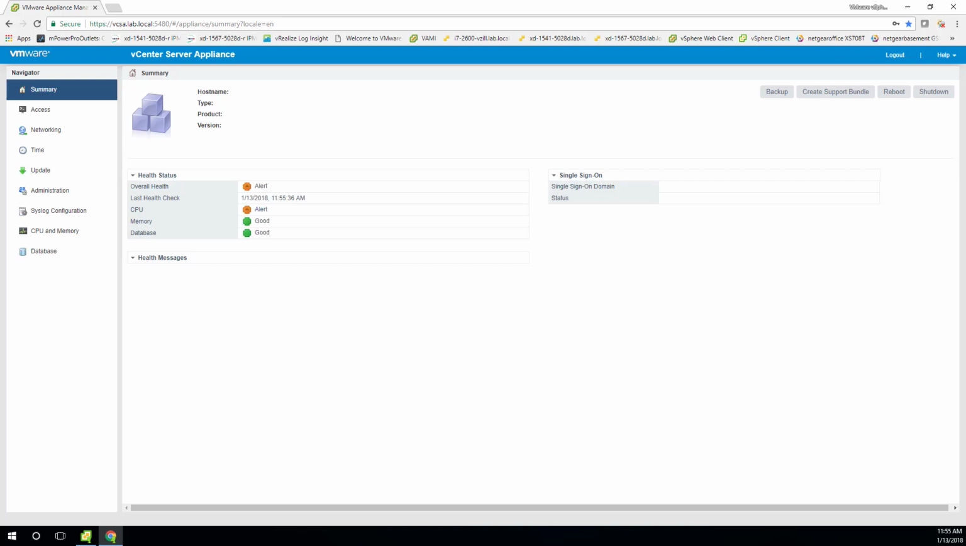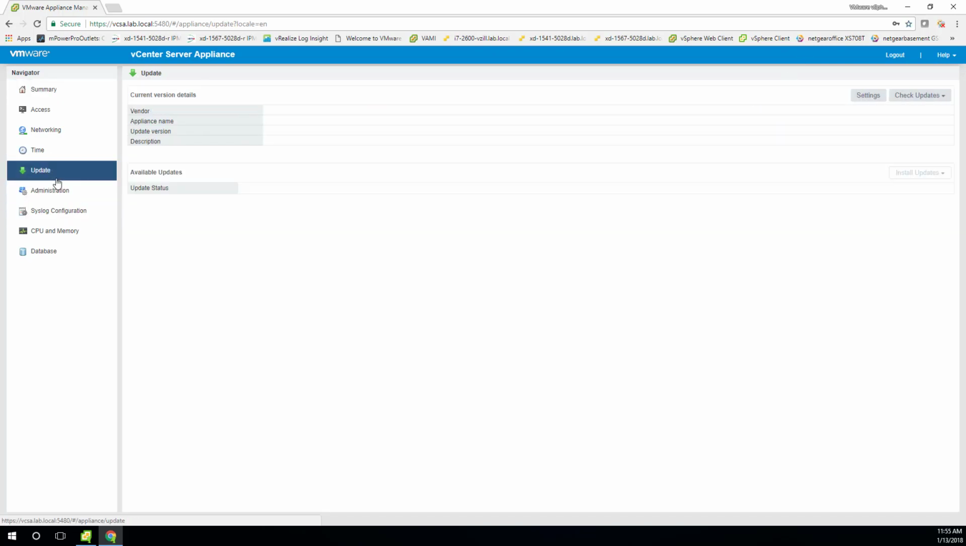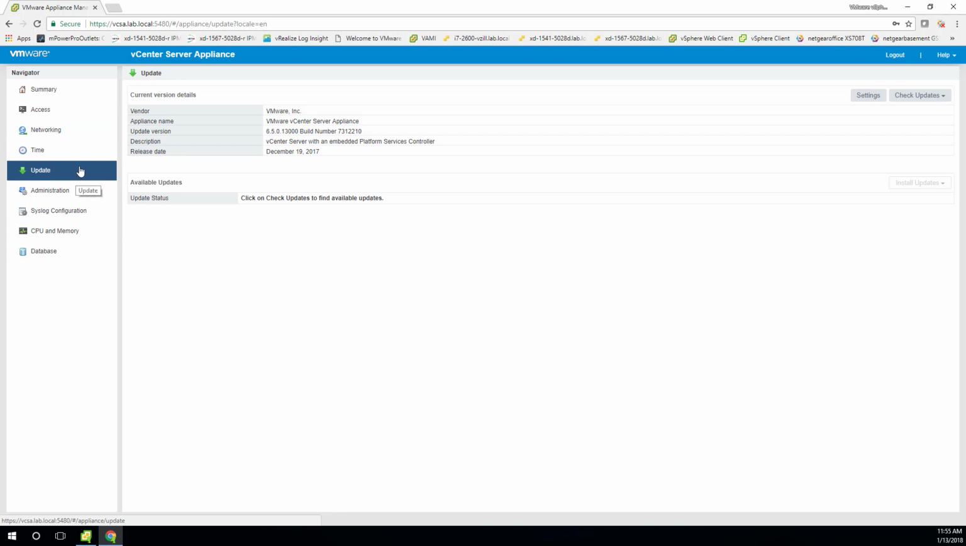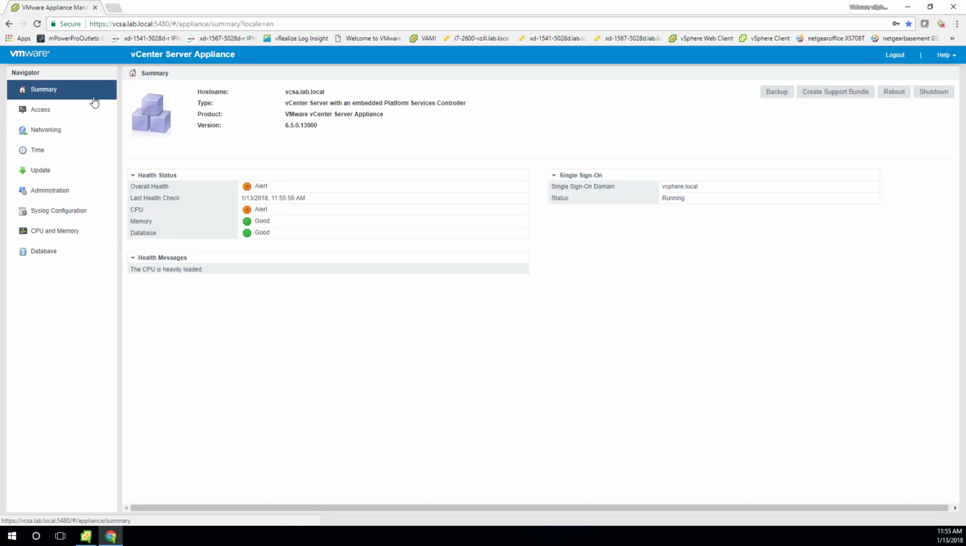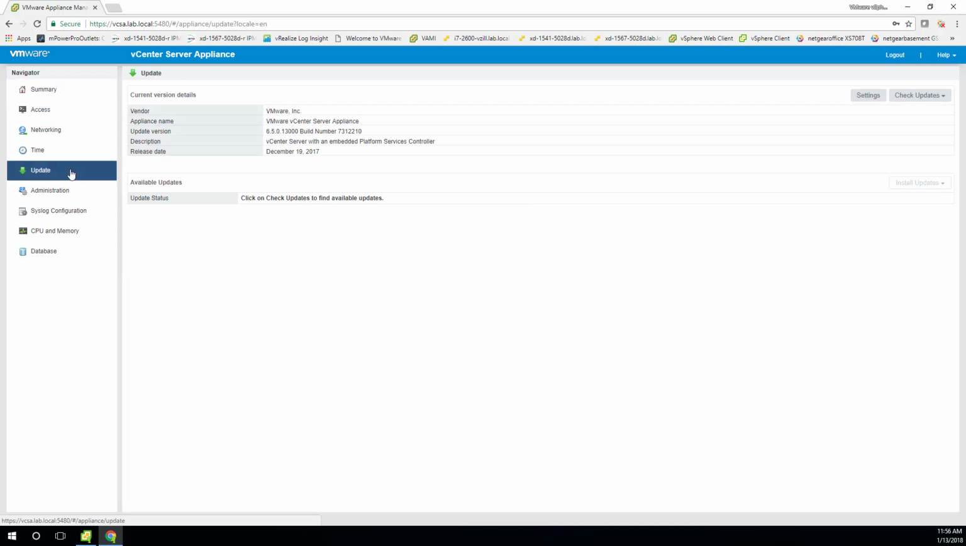All right, so here's a look at the appliance. You'll see my current build shows 1300. And we have different things we can do here, including backup, like I said. All right, I'm going to go ahead and go right to the update page.